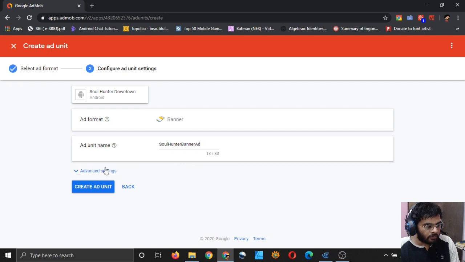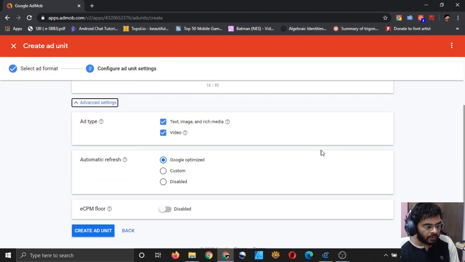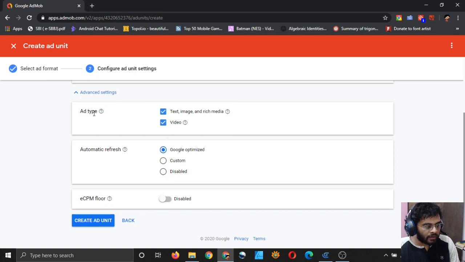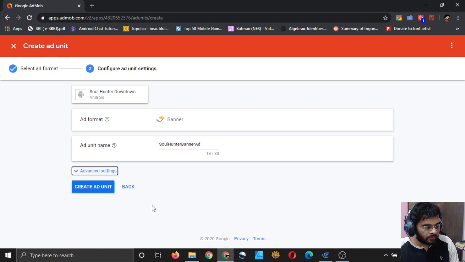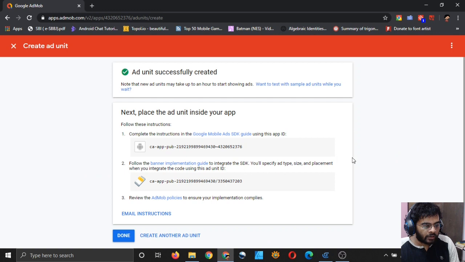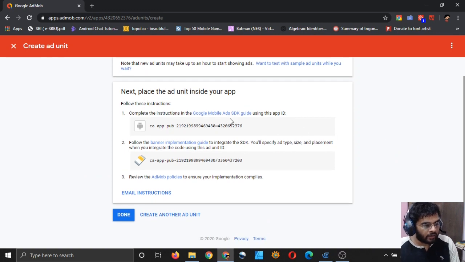And you don't have to look at advanced settings, but I will show you what my advanced settings look like. Ad type text, image and rich media, video, automatic refresh, Google optimize. So just keep them at default only. Create ad unit. So my ad unit has been created. I have these IDs. This is my app ID, which is the same for all ads. So I don't need it again and again because I already have it. And this is my ad unit ID which I want to save.